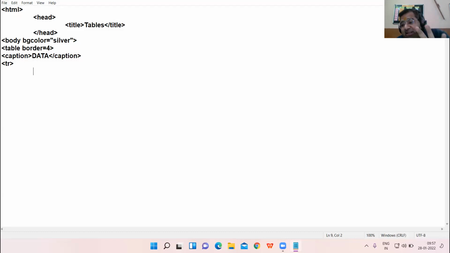The number of cells you want in one row, the number of times you will take the TD tag. The data of the table is actually entered in the cell with the help of TD. TD stands for table data.